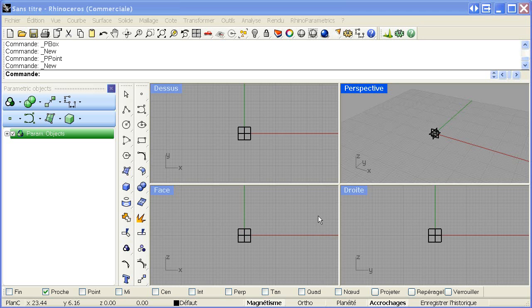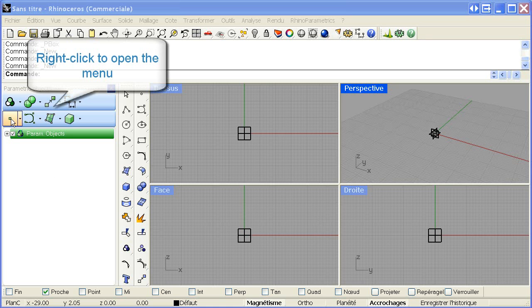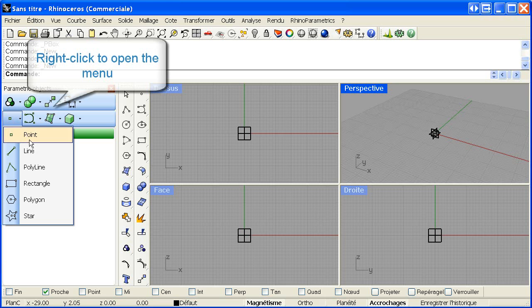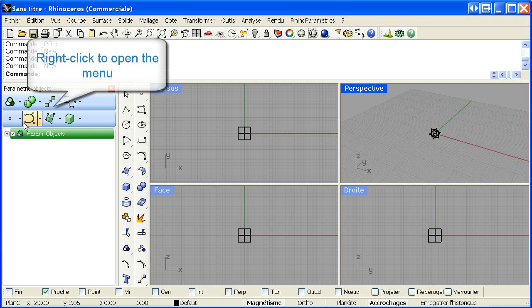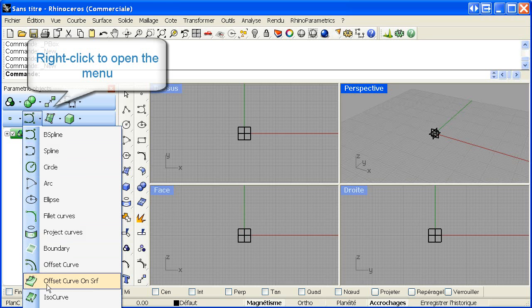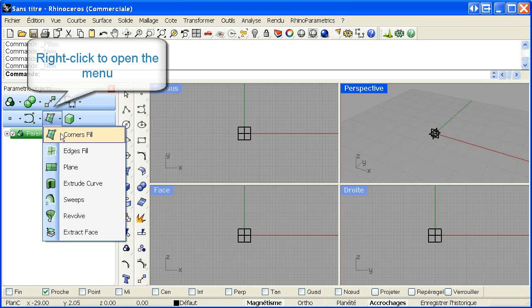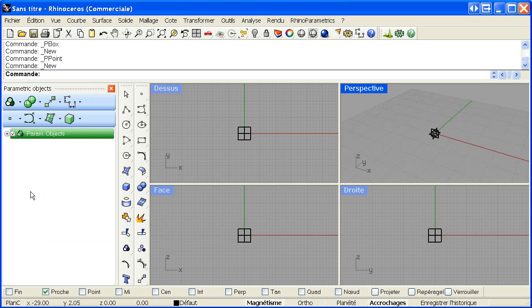In this tutorial, we shall review the use of RhinoParametrics commands. The two menus above the model tree contain all the RhinoParametrics commands. Right-click to open the menus. Click on an icon to execute the command. Every command will open a dialog in which to specify the parameters defining the object to be created.